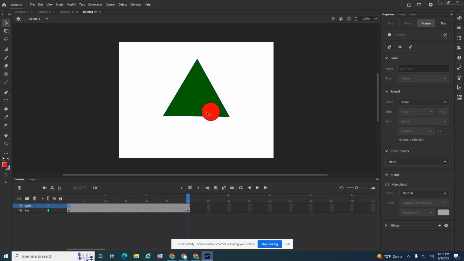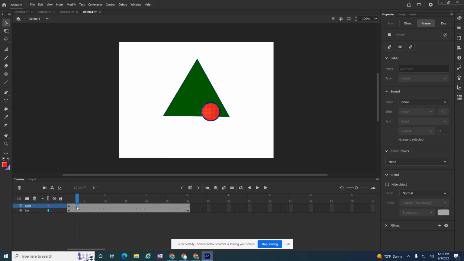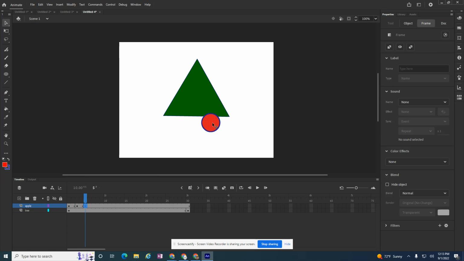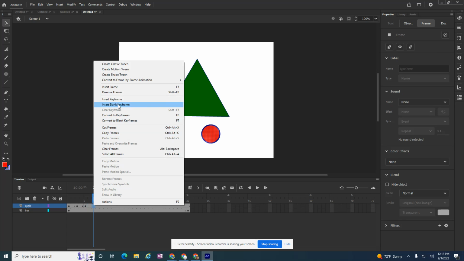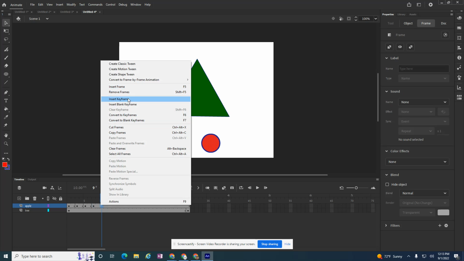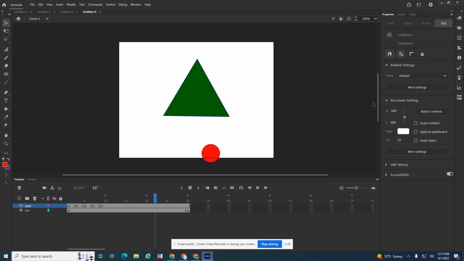So now I have a stationary apple, a stationary tree. Eventually I want my apple to move. So I'm going to skip a frame, insert a keyframe, and we know how to animate. So I'm going to skip a frame, just quickly animate this apple to fall to the ground. And I can make it bounce or something, but we're just going to make it fall to the ground. So if I play the animation, I have an apple falling to the ground.